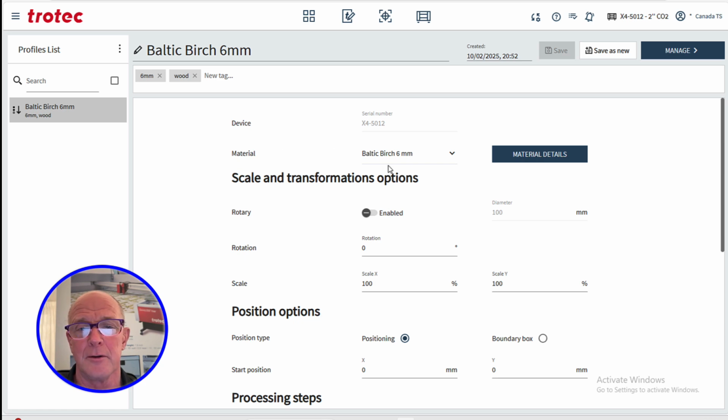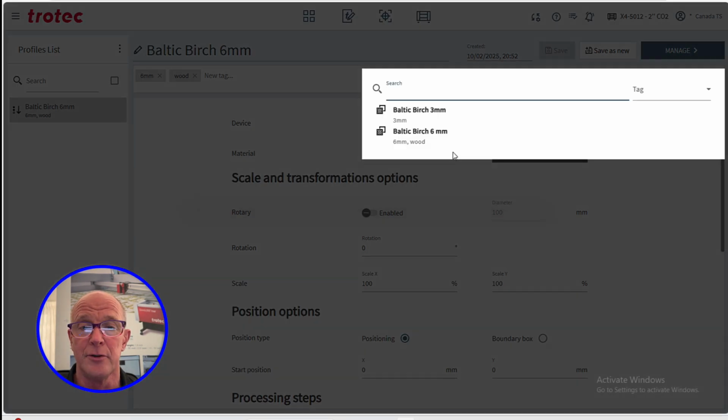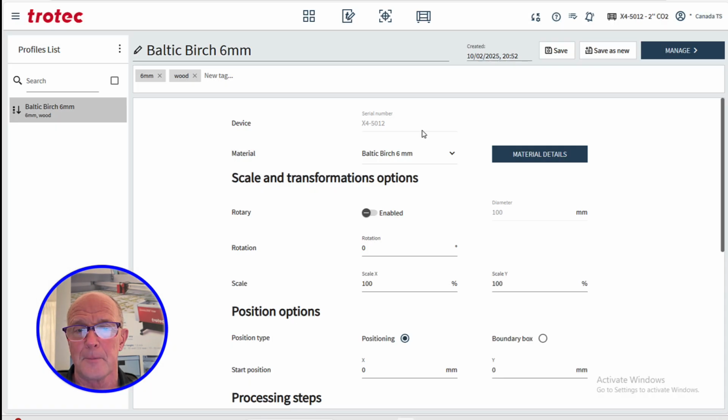If we look at the functions under the device here that's assigned to the profiles, you notice the first thing that comes up is Baltic Birch 6mm. This is a material setting. If I click on the down arrow here, you notice that I only have two material settings in Ruby. I've deleted all the material settings along with all the jobs and designs because I just want to make it clean and easy to understand. If I click on the 6mm, that would be the way I would select the material.